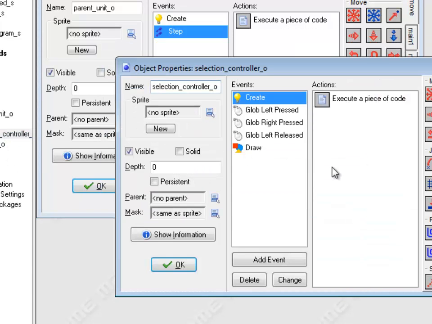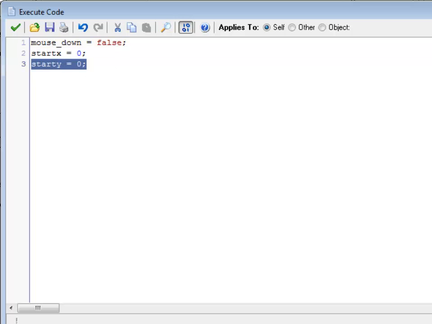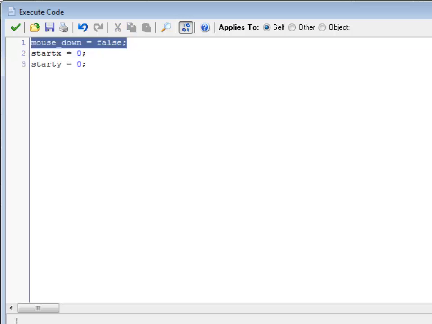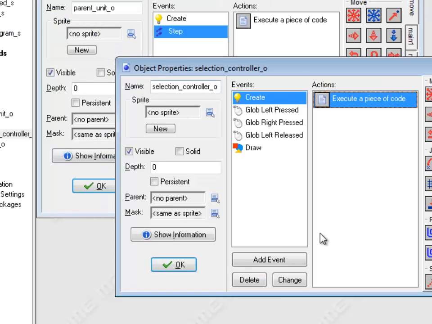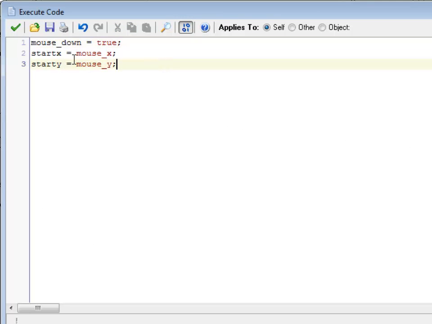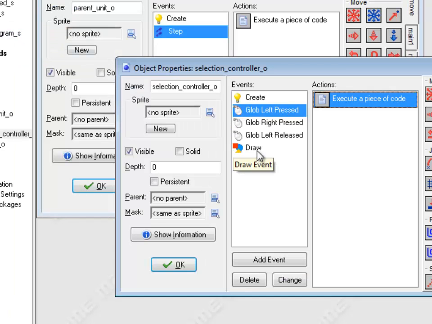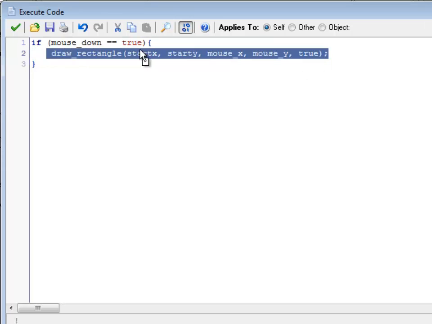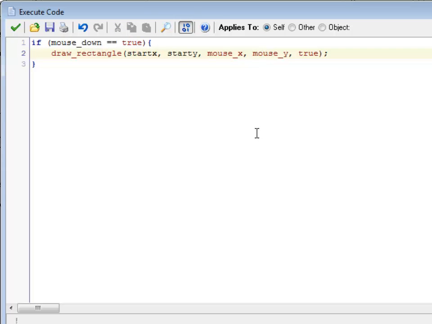The selection controller. This is the thing that actually draws the box and selects all units. So it has a start X and Y, which is used for when you left press on a spot on the map. That's the corner of the box where you're going to draw. Also, it keeps track of whether or not the mouse is down, because if the mouse is up, you don't need to draw that box. So when I left press, I set, hey, this X and Y position is the mouse X and Y, and the mouse is currently down. So that when I'm in the draw event, if the mouse is down, it just draws a rectangle. That's how it draws it. It draws it from the initial X and Y to where the mouse currently is.